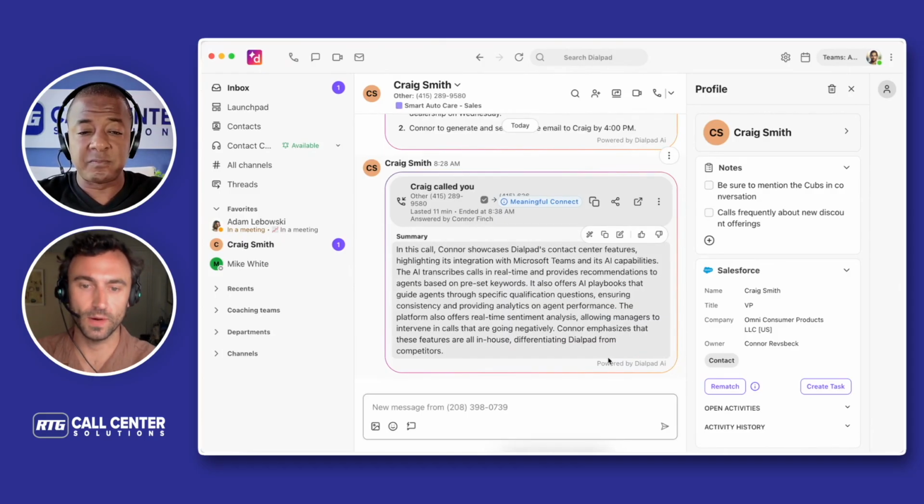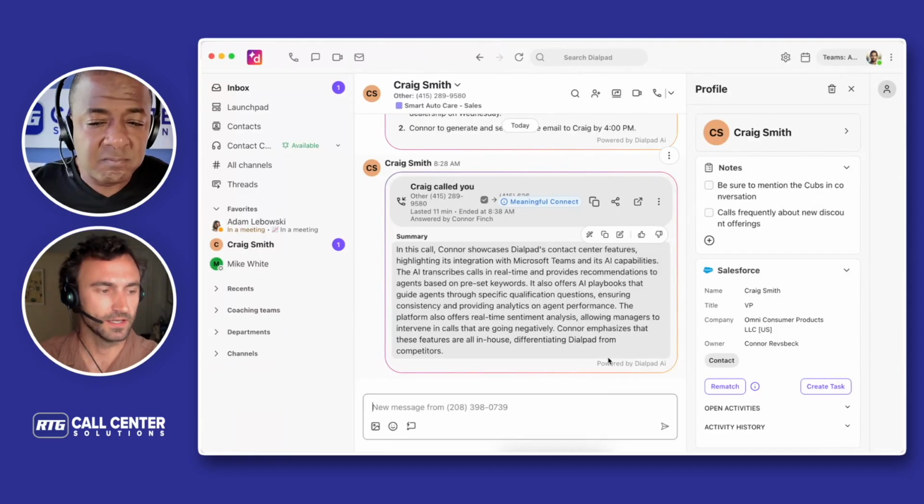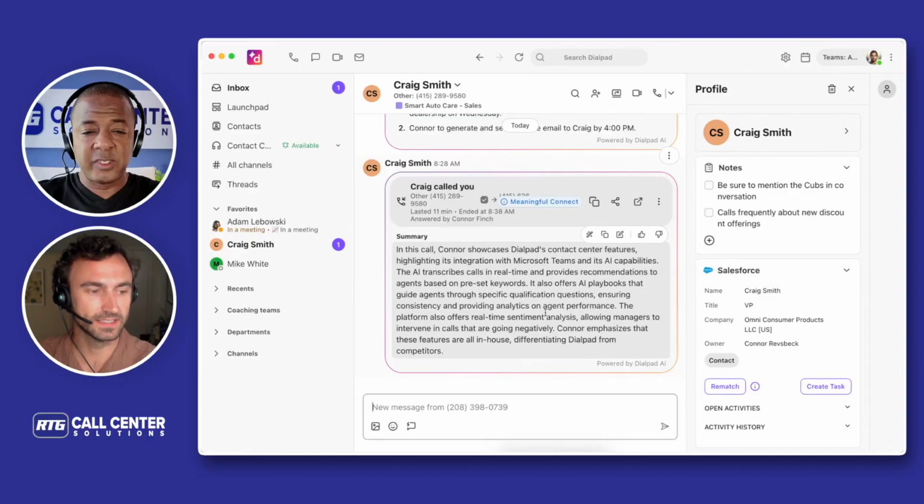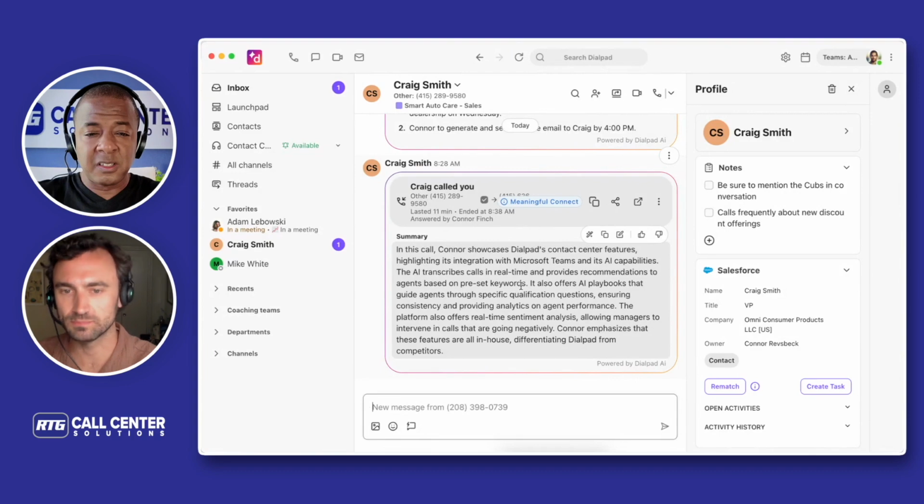I didn't have to request a recap. I didn't need to upload a recording. This all gets generated right at the fingertips of those users. These recaps are amazing. It's my personal favorite feature that we've released in probably the last 5 years. And as you can see, it's extremely accurate, and I even muted one side of my conversation, right? So in this call, Connor showcases the Dialpad contact center features. We talked about Microsoft Teams, our AI, keywords, playbooks.